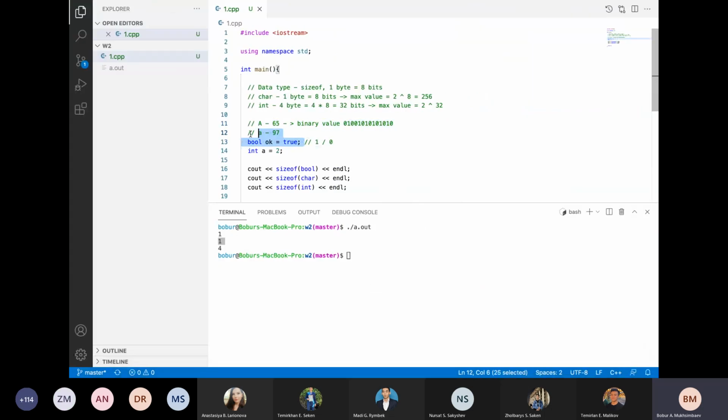So this is the process of saving for the other types. So char is 1 byte, 8 bits. 1 byte equals 8 bits, which is 8 cells.